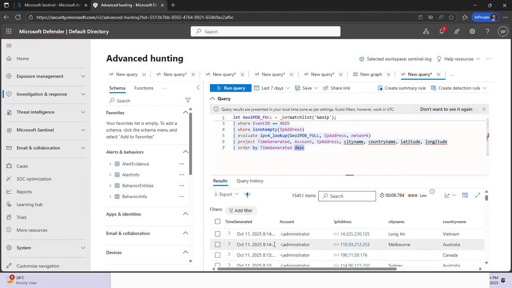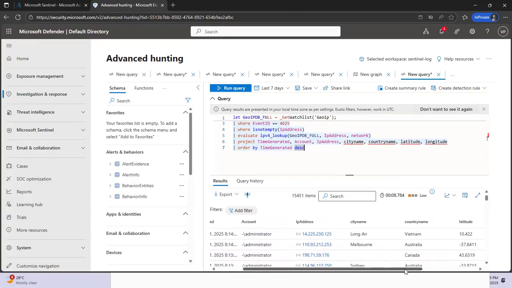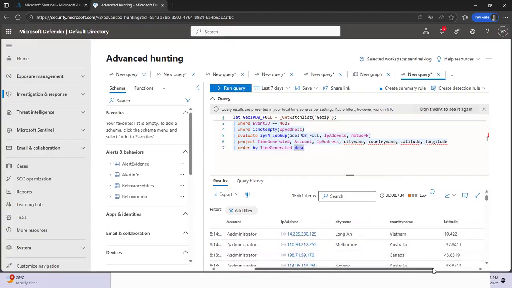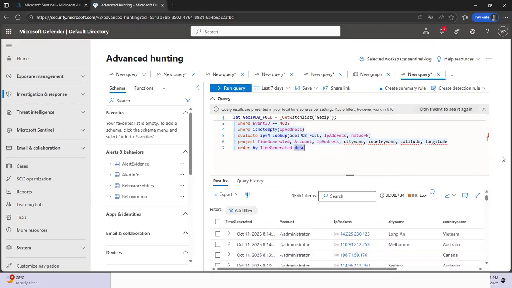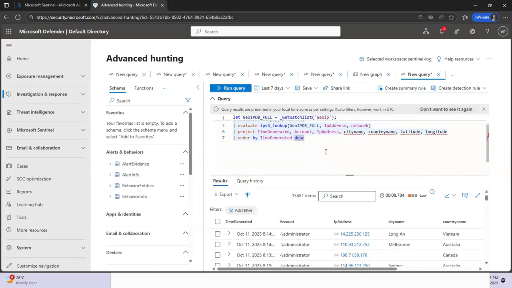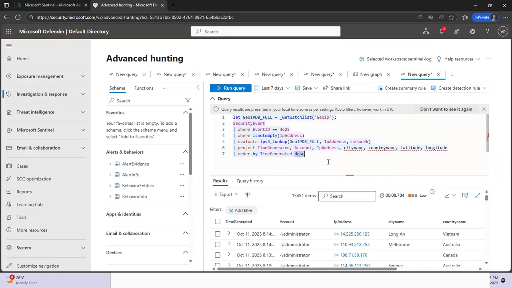See here: time generated, from which IP address they are trying, city name, country name, latitude, longitude, everything will be shown here. So this is how we have created the new watch list, and using the query we pull this information with the geo information. Okay, now let me go to the Sentinel workspace.